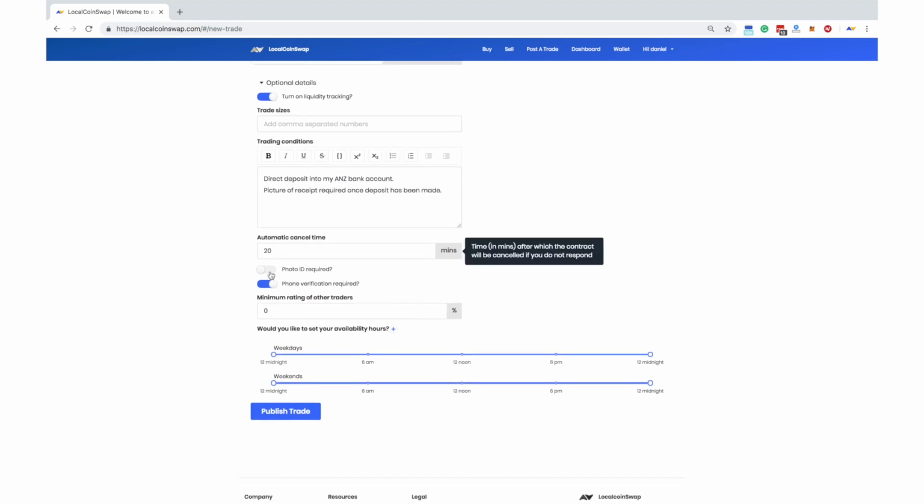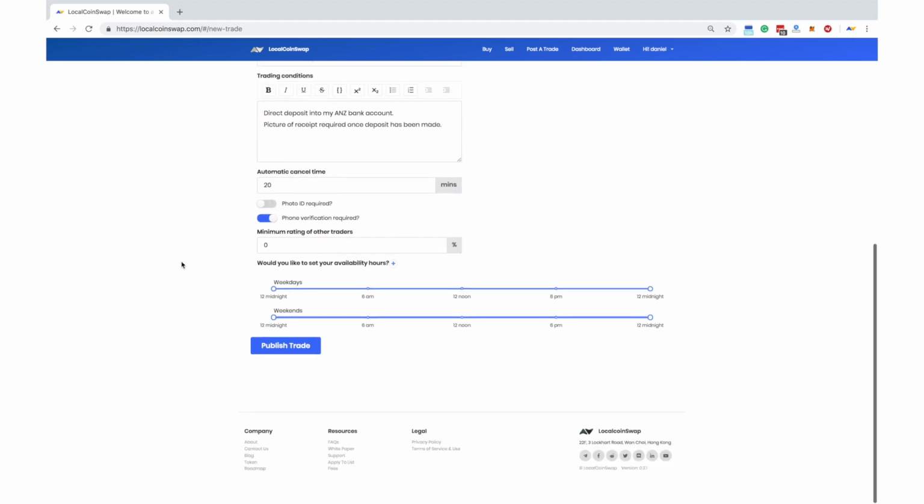Now, for some payment methods, users might decide they require the other trader to provide photo ID. Now, for me, I'm not going to require that. Phone verification required. So you select this if you would like potential traders to have a verified phone number. Now, here you can select the minimum rating of other traders. Now, I'm going to set this to 75%. So now only traders with a rating of 75% or over will be able to see my advertisement.